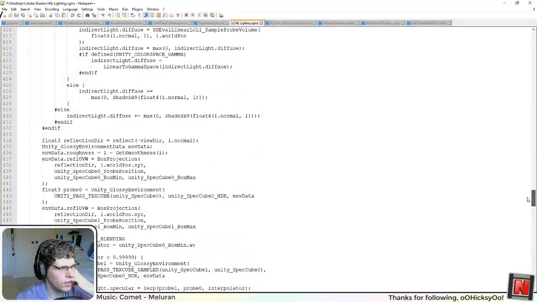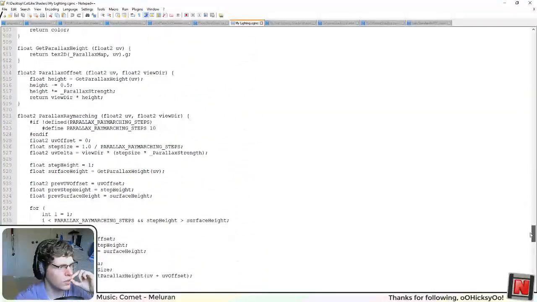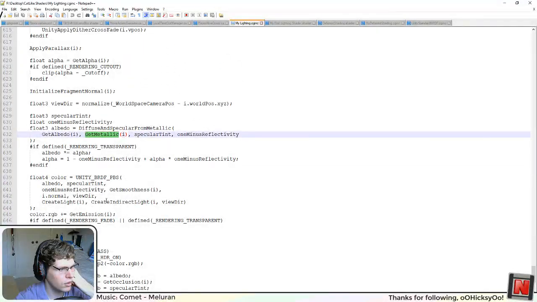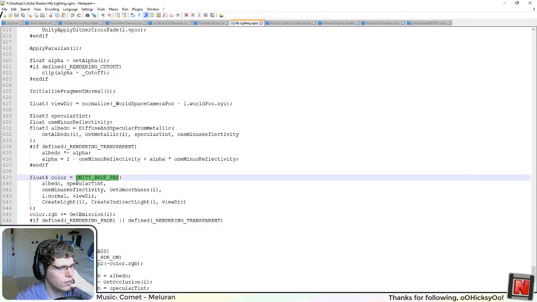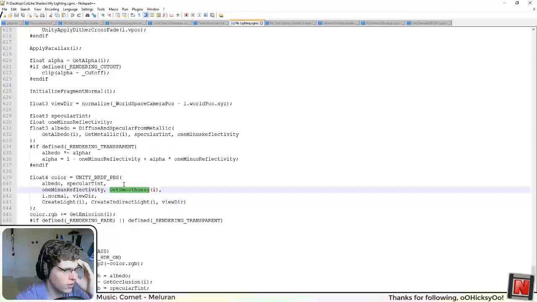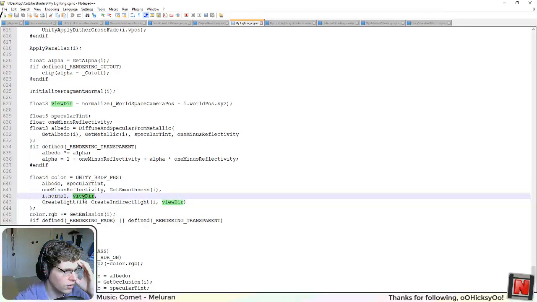Again, for this, I mean, they use the built-in function, this BRDF PBS, which just takes the specular tint, and then the reflectivity, and the smoothness is kind of like the size of the specular highlight. So it does have a view direction.